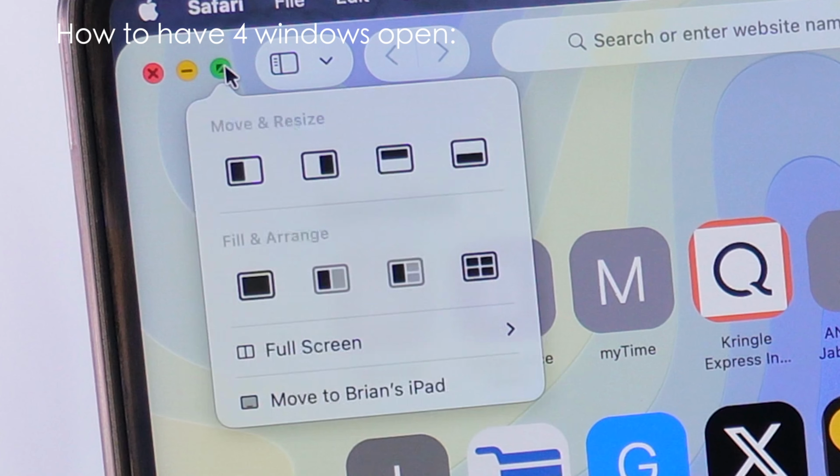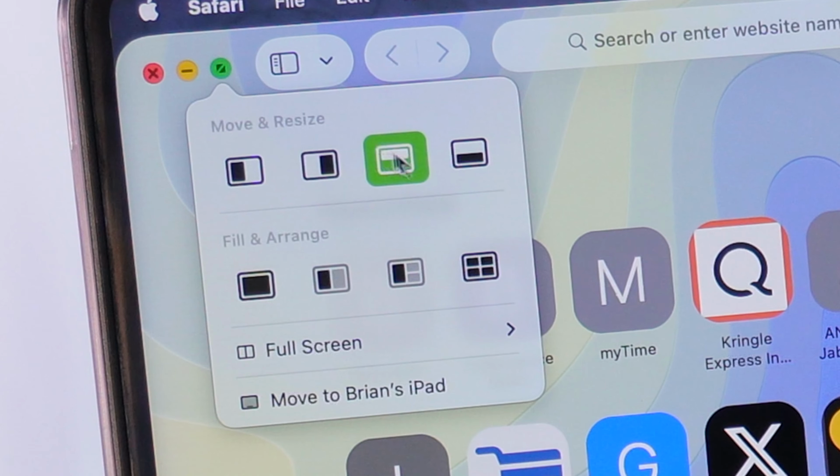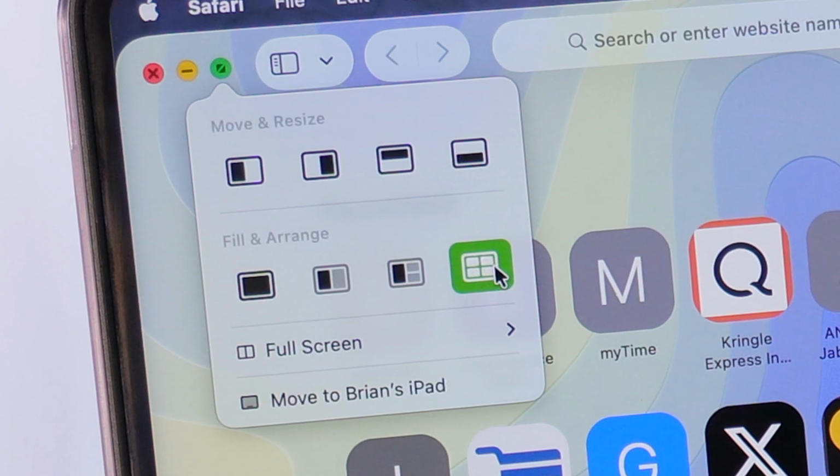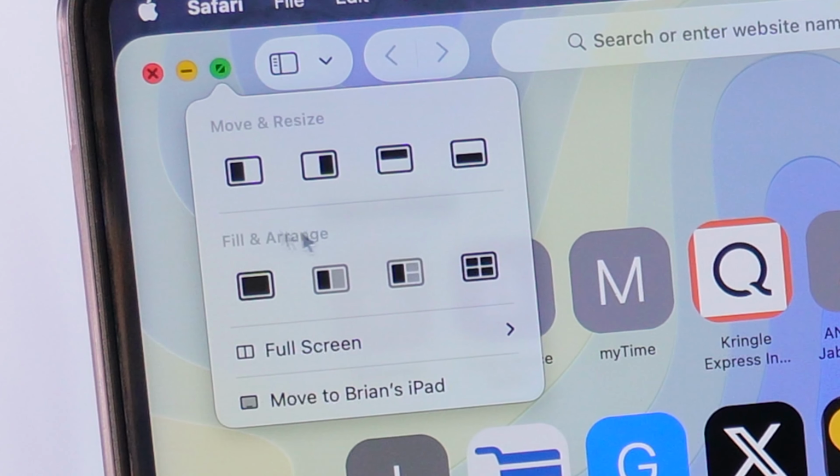So how did I do that? I have my quick multitasking settings right here: snap to the side, snap to the right, snap to the top, snap to the bottom, full screen, side, other side, and four window multitasking. I did that very simply and very easily.